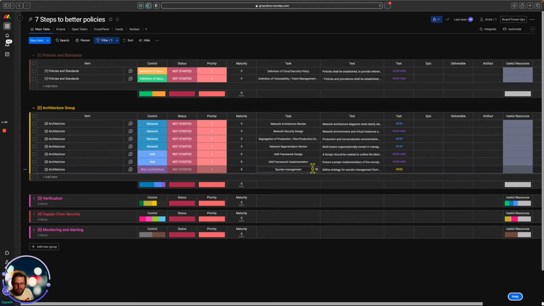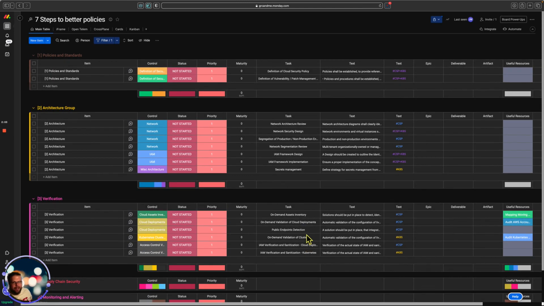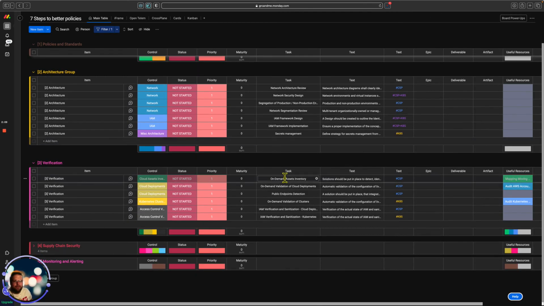Our information assurance management framework, our implementation, and managing our secrets. Then we'll move into the verification, where we will determine our on-demand asset inventories, the validation of our cloud deployments. We will continue to work through this, right? These are all our priority 1 steps, but verification will come later. Again, we really want to start with defining our standards and our policies so the organization runs efficiently.